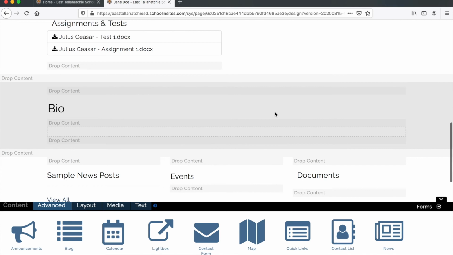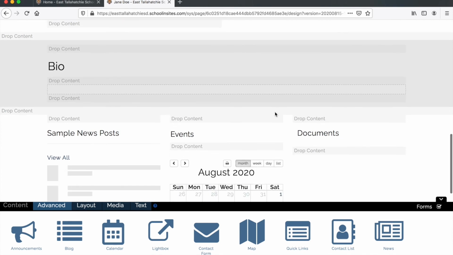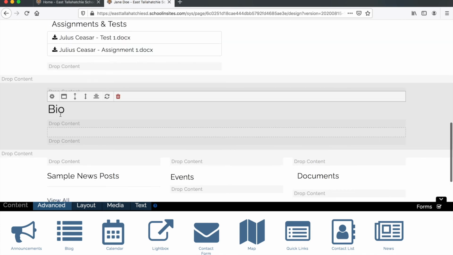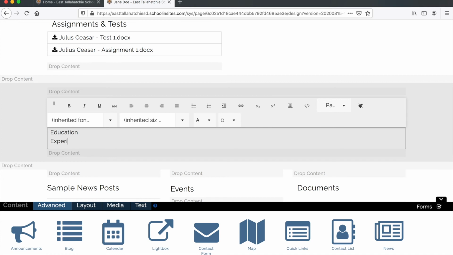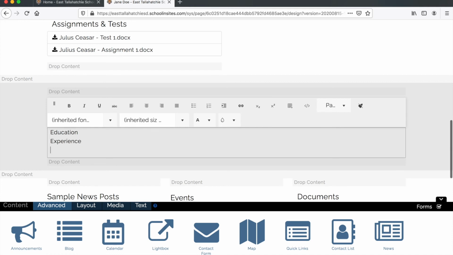Alright, so what we're going to do now, you notice down here at the bottom you have a bio section. You don't have to use this, but if you want to, you can. I'm going to go ahead and use it, and I'm going to type some information. Let's say my education, experience. And I just said more about me.